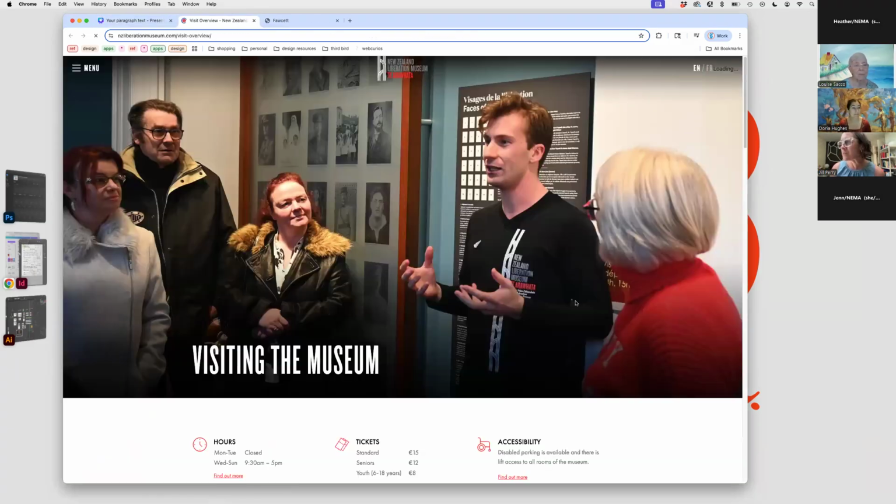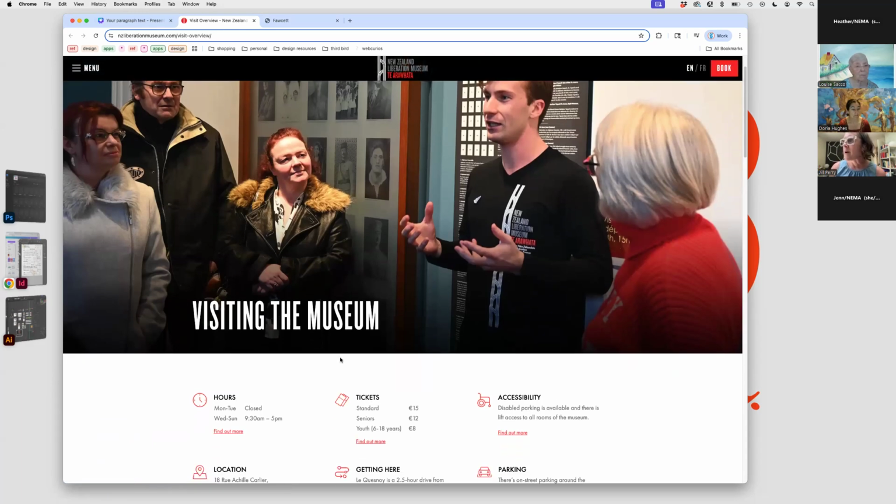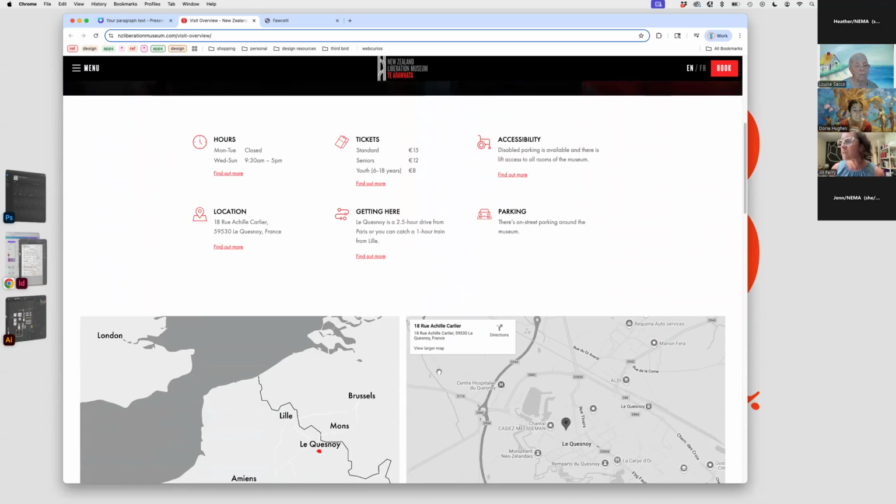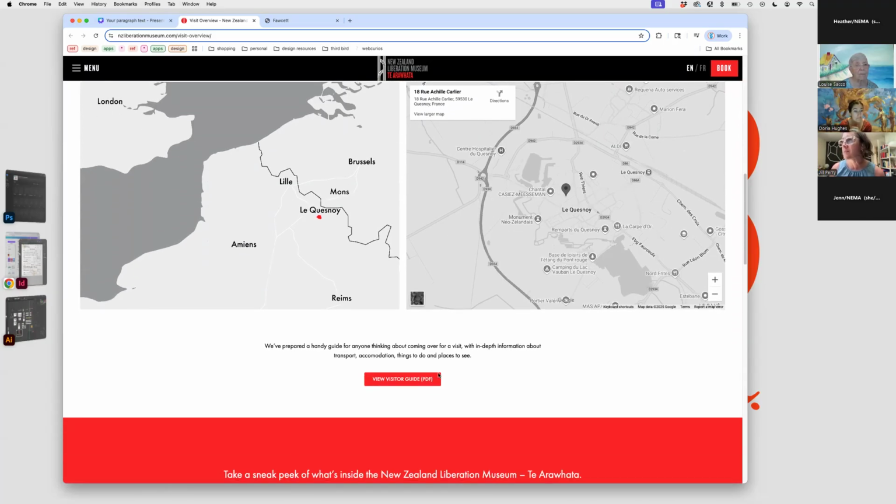But then this is the New Zealand Liberation Museum, and how beautiful. They have this great hero image at the top, with little bits of information spread out across the top. To me this is a beautiful example of white space, right? There's so much room. It's so ordered. You can see exactly what you're looking for. They're also not trying to give you all the information on the page. It's a little bit and find out more, find out more. And this is really a key to decluttering your website, giving people a little taste and just the buttons to get to the next section.